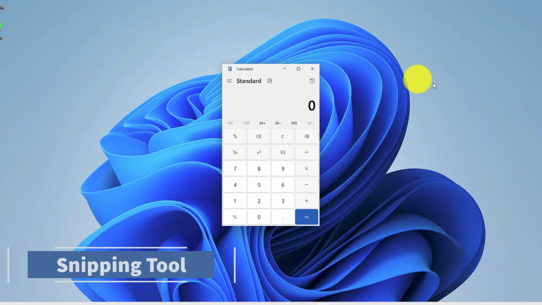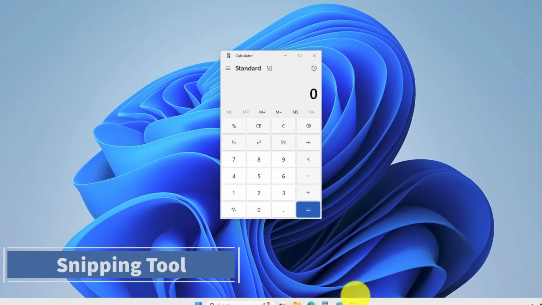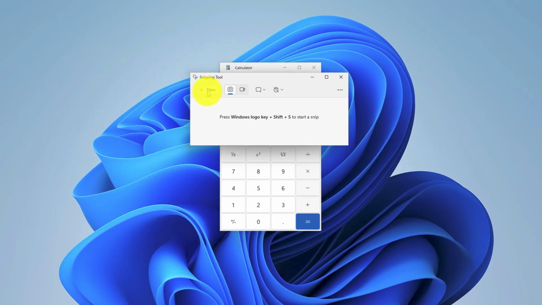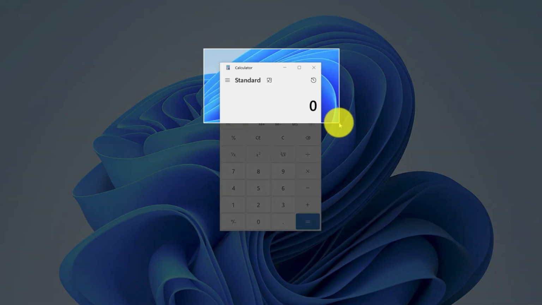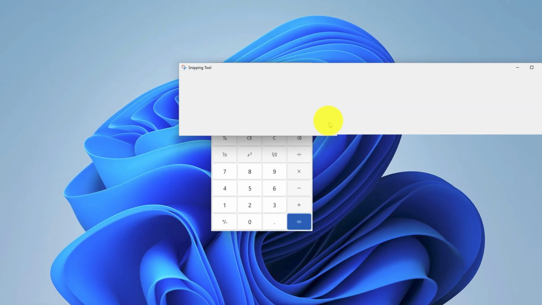Click the Start button and type Snipping Tool. Open the app. Click New and drag to select the part of the screen you want to capture. Once it's taken, you can save it or copy it right from the app.